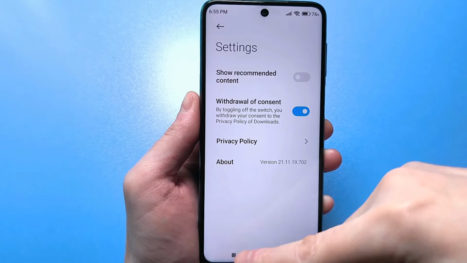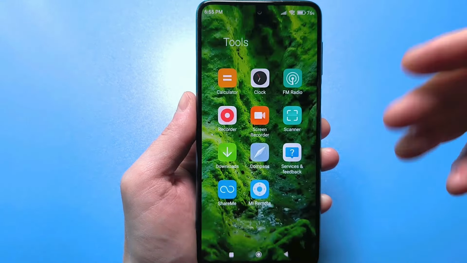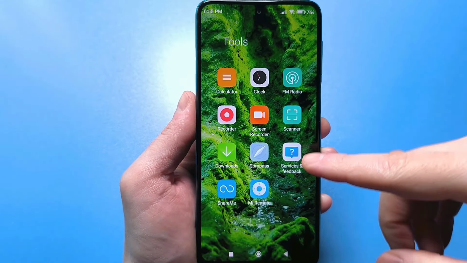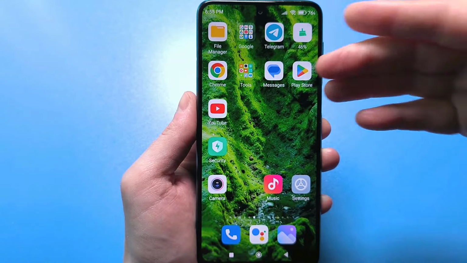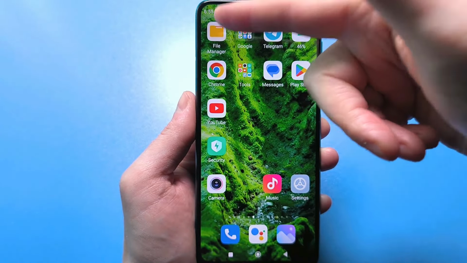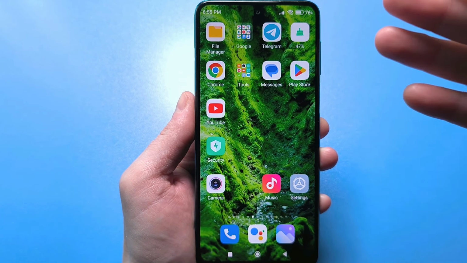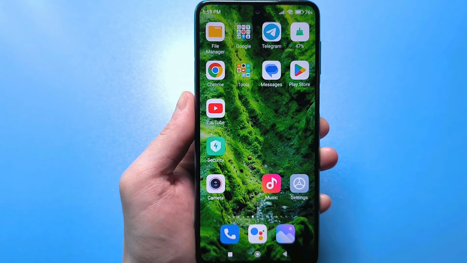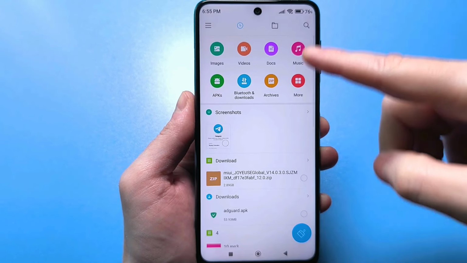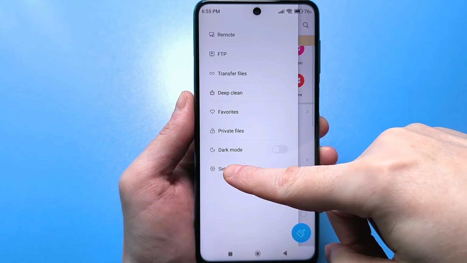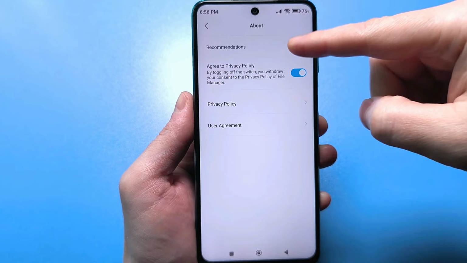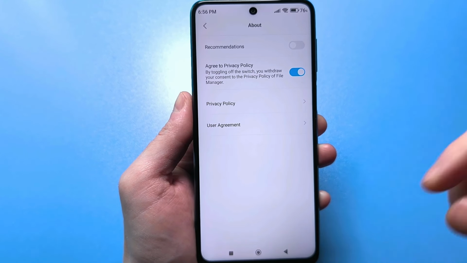Then exit. Everyone has a file manager on their phone, or maybe it's called Explorer. It usually looks like a yellow folder on a white background. If you have a different phone model, it might be a regular app like the one you use to view your photos and so on. Go to Explorer. Click the three bars, Settings, and Information. And uncheck Get Recommendations. Then exit.